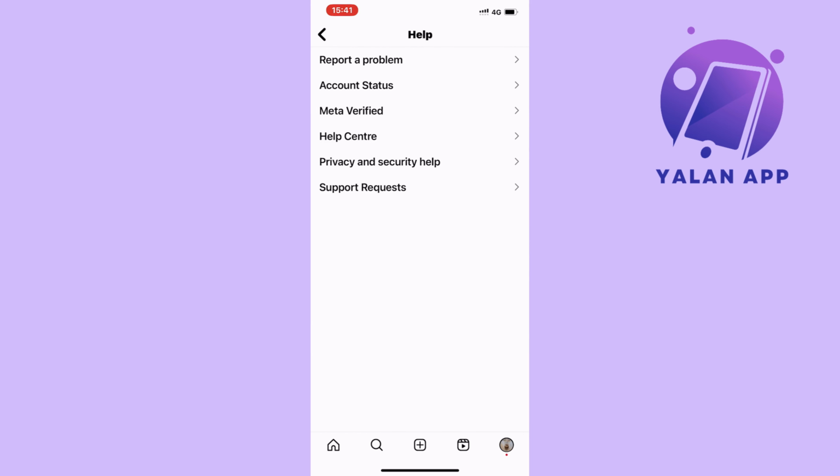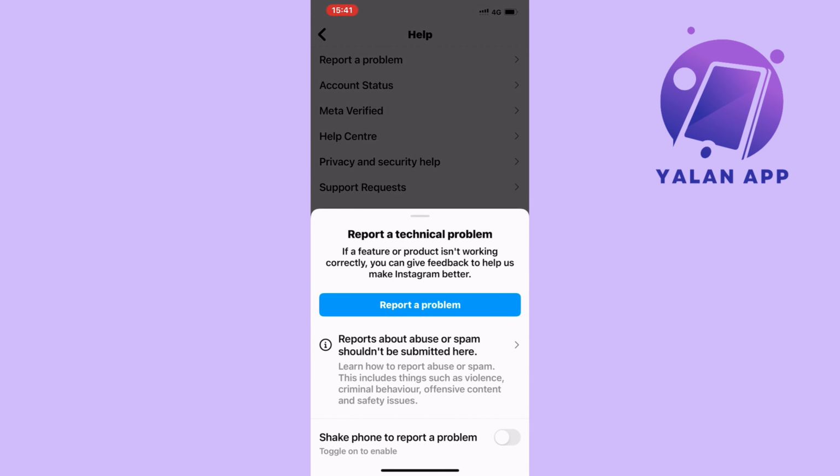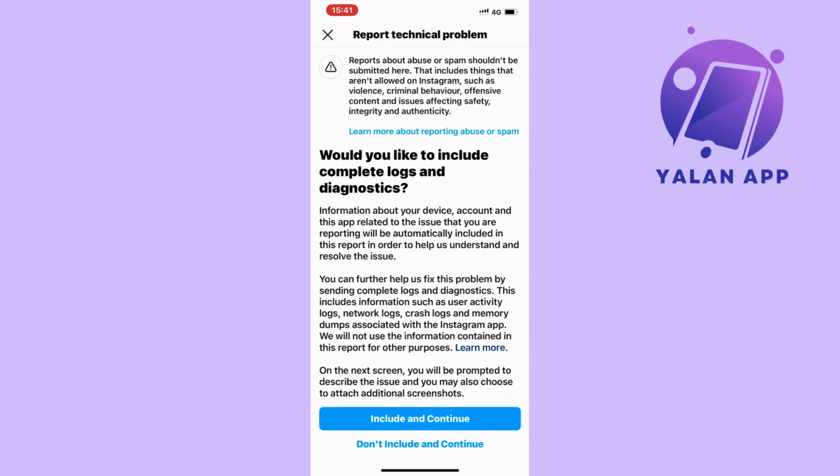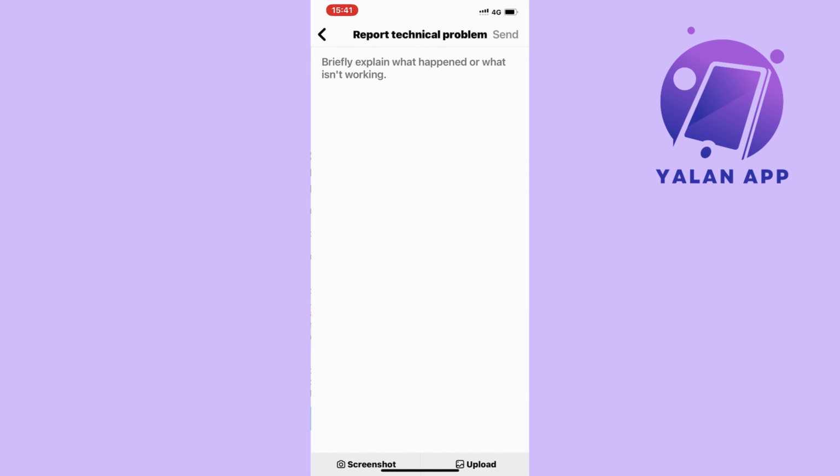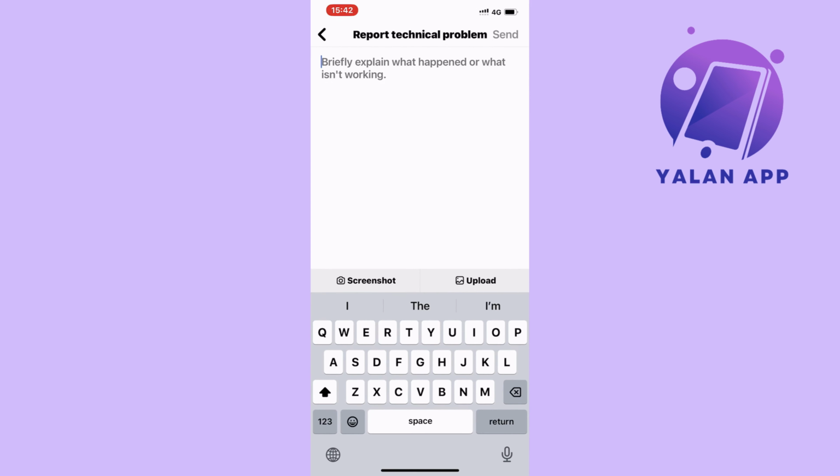Now it's just going to take you to this page right here, as you can see. Then you're going to click on report a problem. Once again, click on report a problem, click on include and continue, and now you should be taken to this page right here. And now you might wonder, why do I have to come to this page right here? And that's a great question. The reason why we need to come to this page is because in here we're actually able to contact the Instagram customer support, and they're the ones that can help us to fix this issue basically.